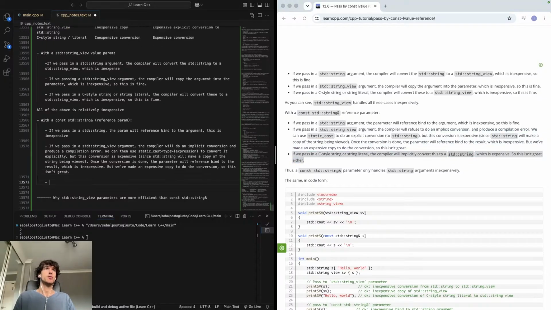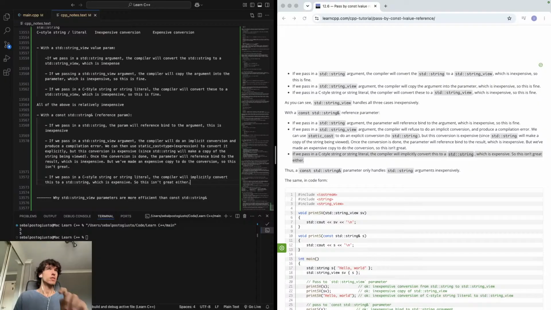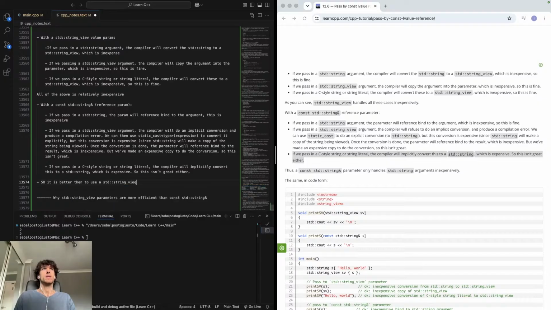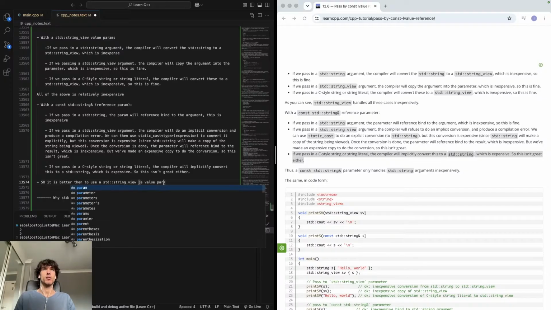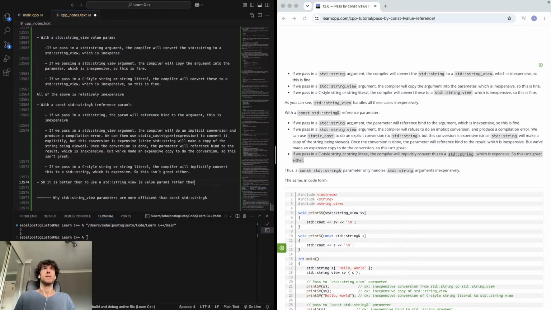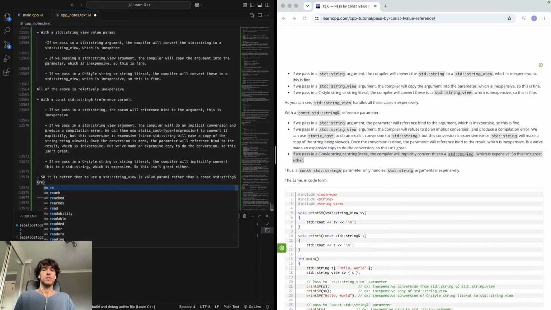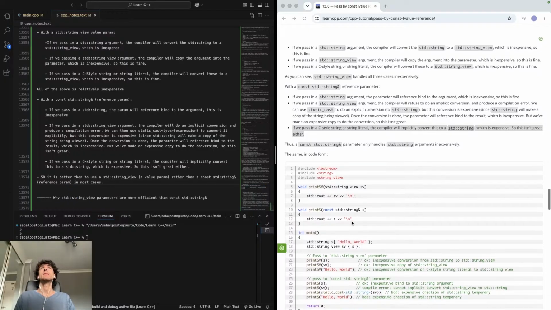So it is better to use a std::string_view for your value parameter rather than a const reference to a const std::string. Thus, a const reference only handles inexpensive.